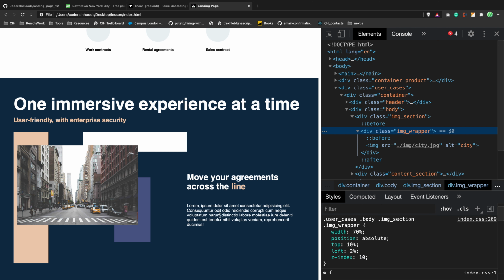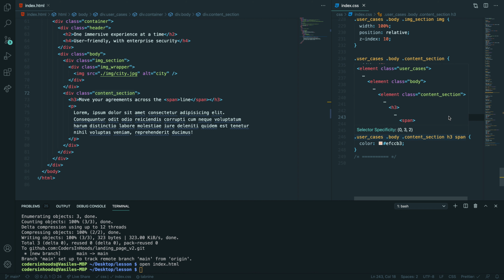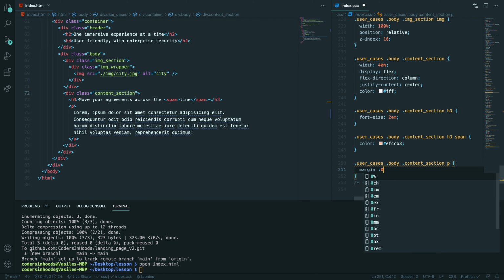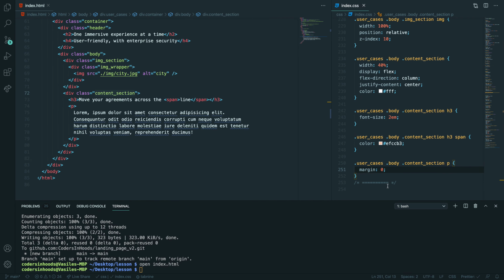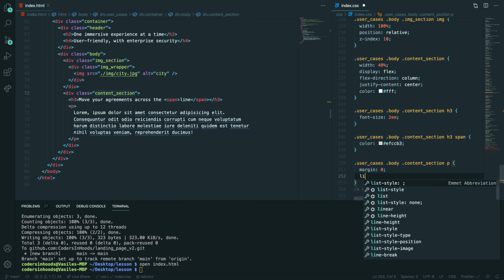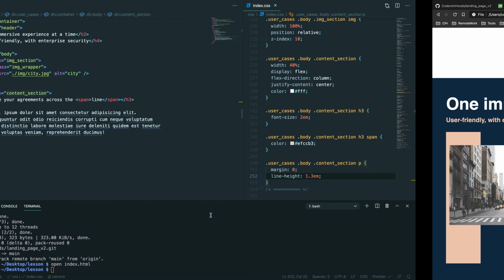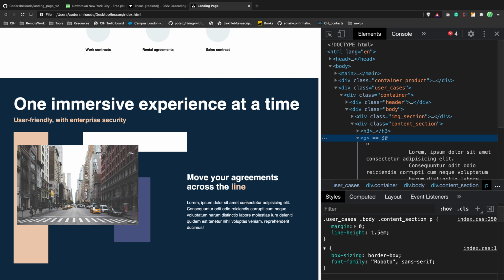Better. The other tweak that I want to do is here. Oh, I can remove margin 0 for my P tag, and see that the text is too close to each other. So to change that, you can use line height and set like 1.3 m. Let's refresh. A bit better, maybe 1.5, something like that.